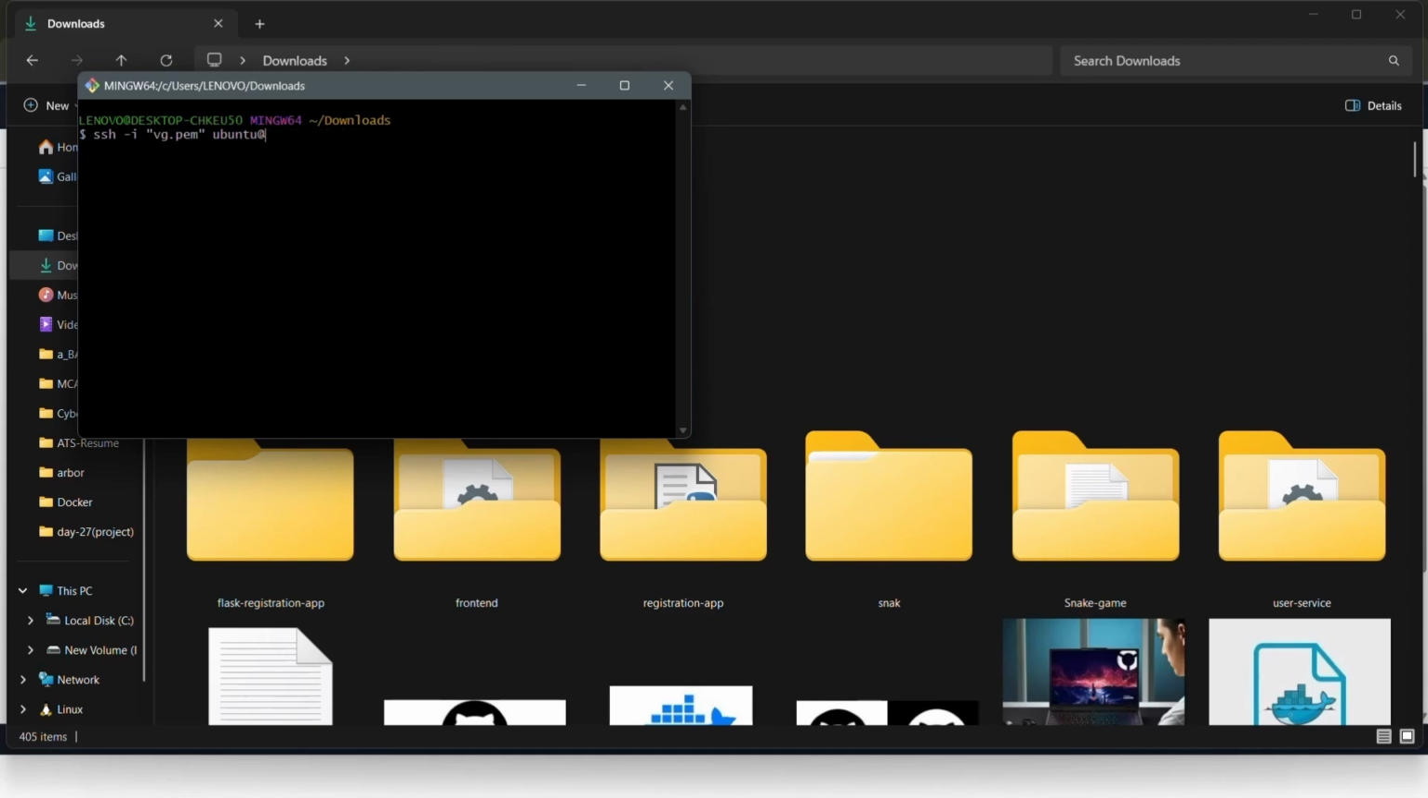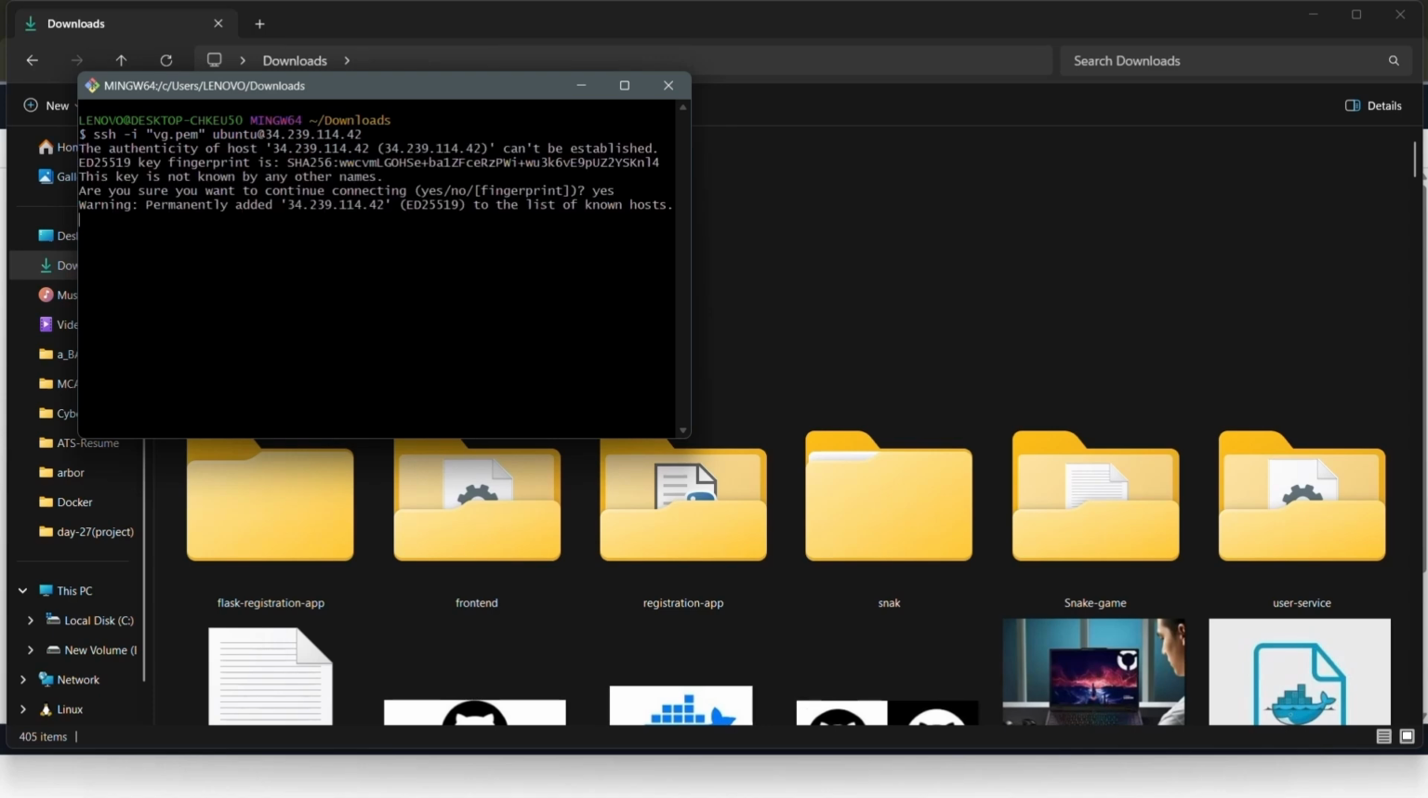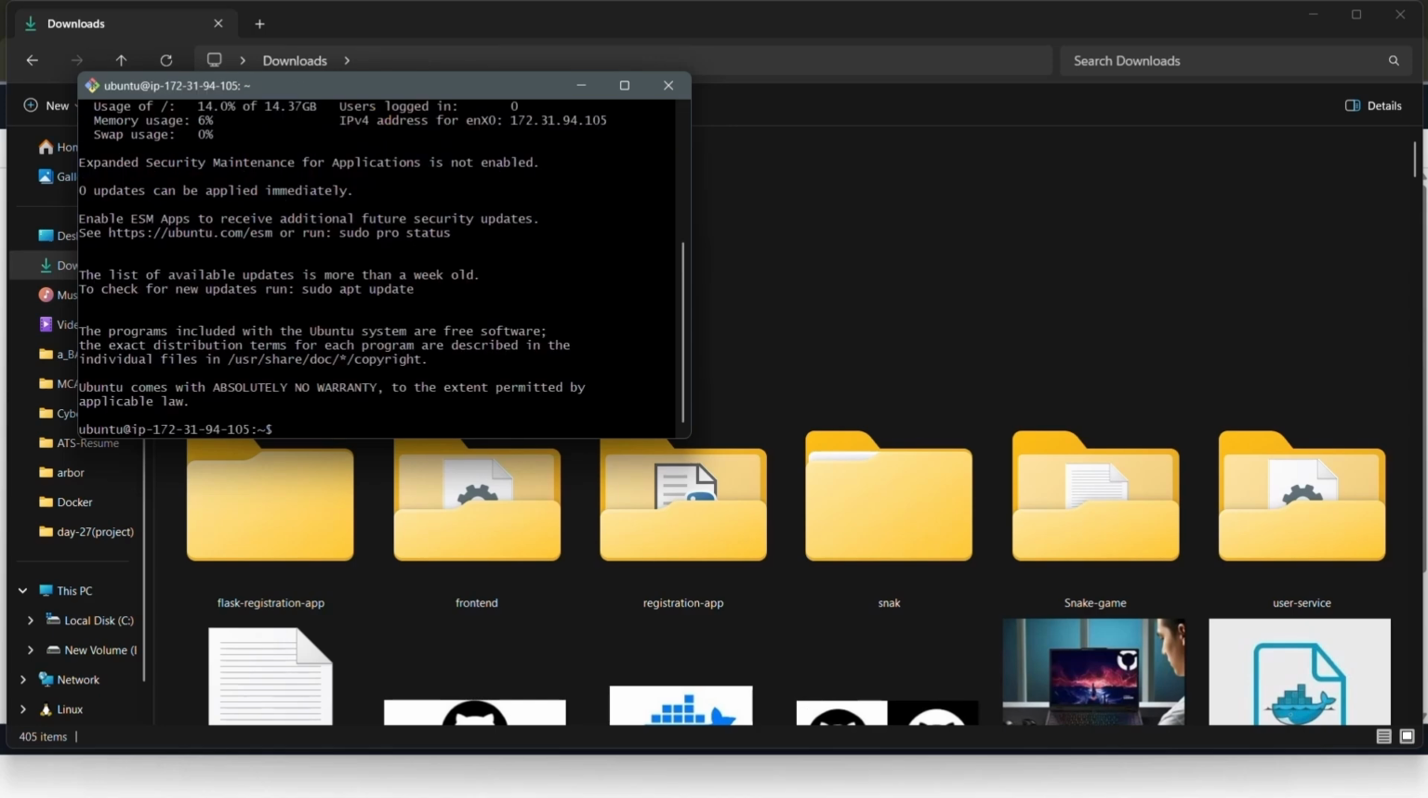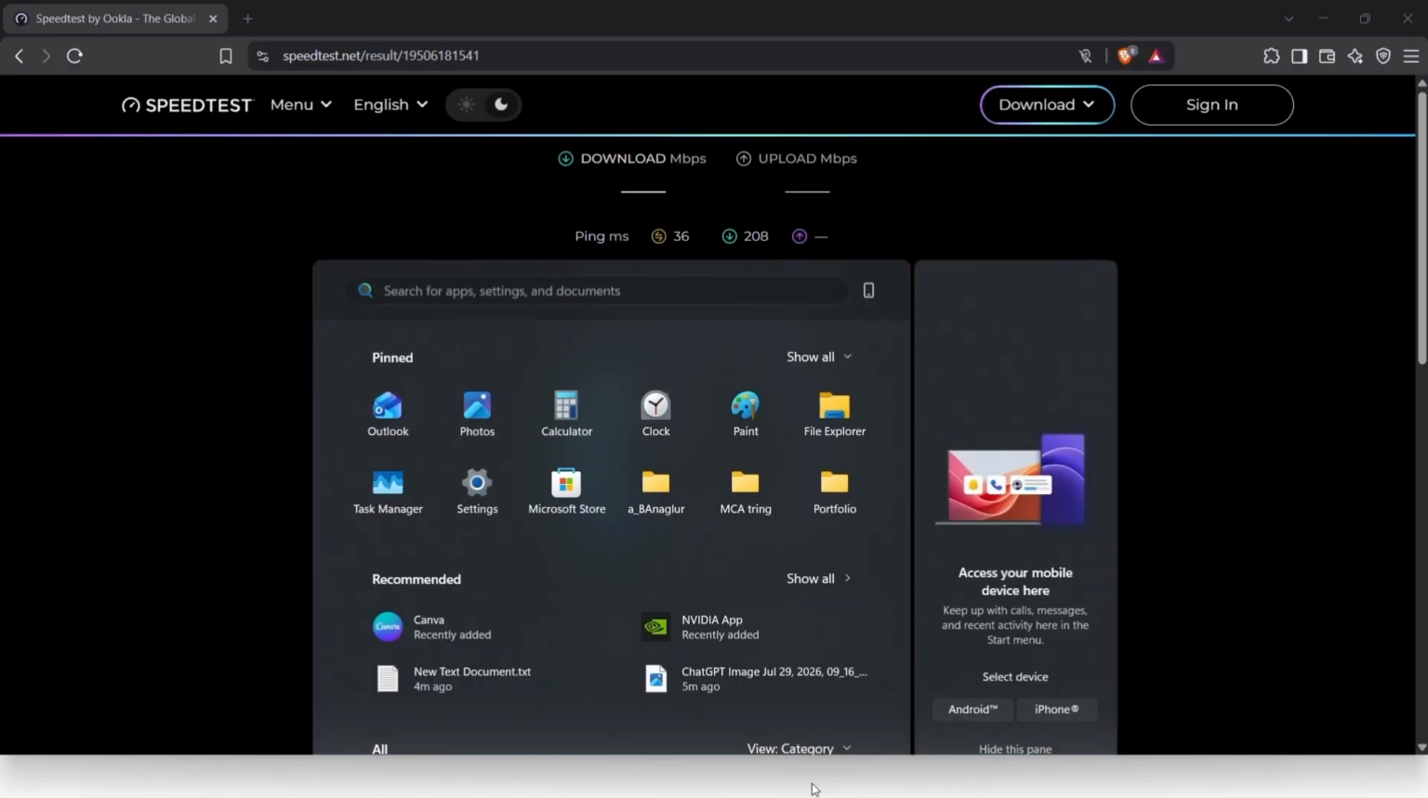Okay, just connecting. Now you can see it is going to connect to the server. Now I connected to my Jenkins server. Now I'm going to install Jenkins on it. For that, what I'm going to do is go to the internet.